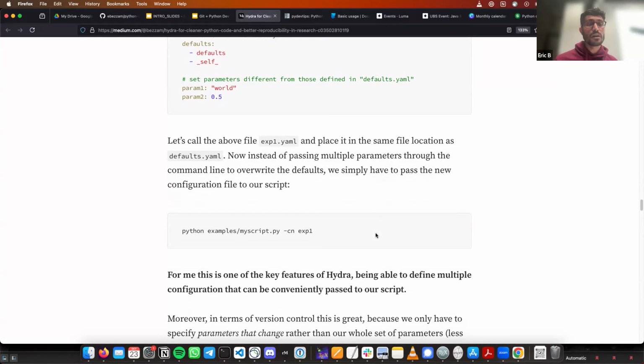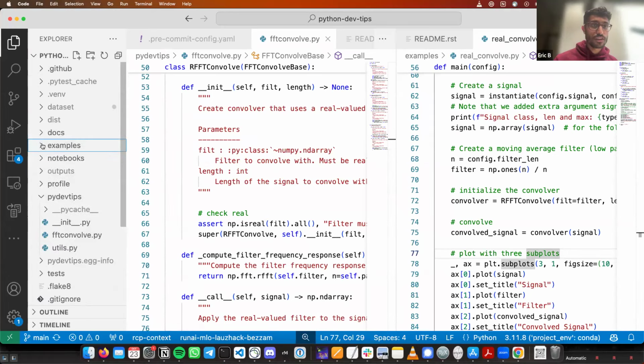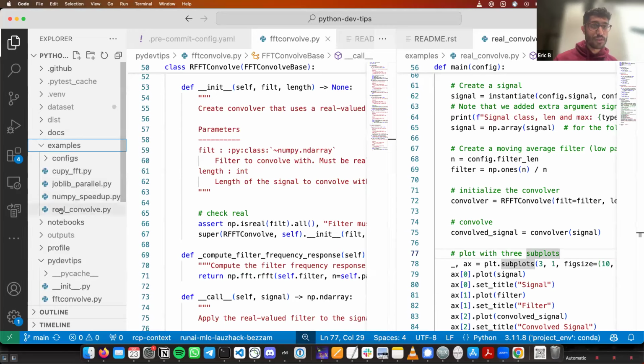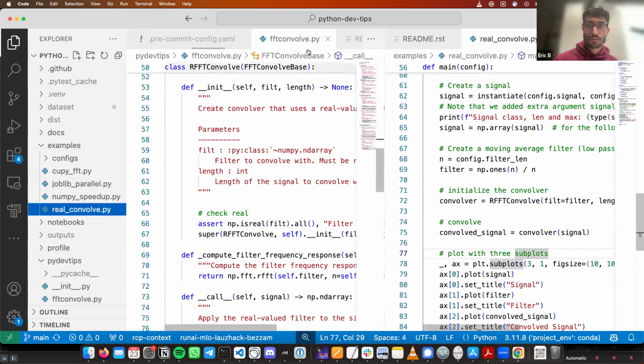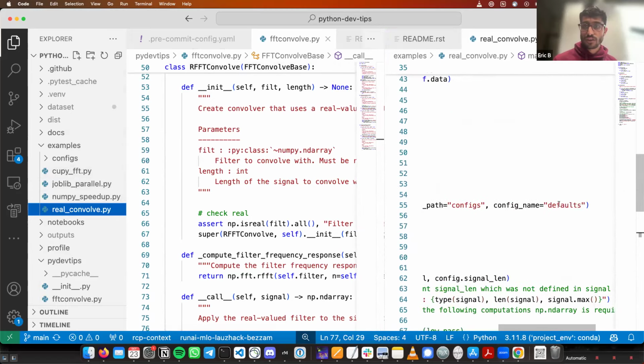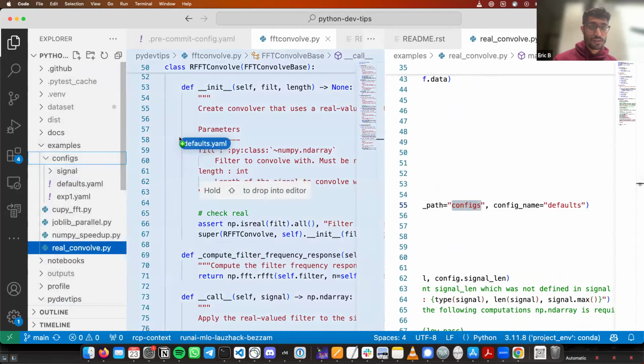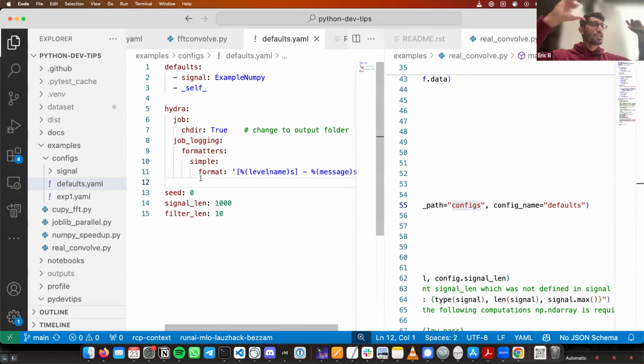YAML, yeah, I would say it's even simpler than JSON. So in the project files, we can take a look at them. The way I've structured it here is that inside examples, we have this script real convolve, which is the main script. And then by default, it's using this file called defaults inside the configs folder. So if I open it, defaults look like this, and it's much simpler than a JSON. It doesn't need all these brackets around it. So it just has parameters, and the way you do an equal sign is with this colon, essentially.